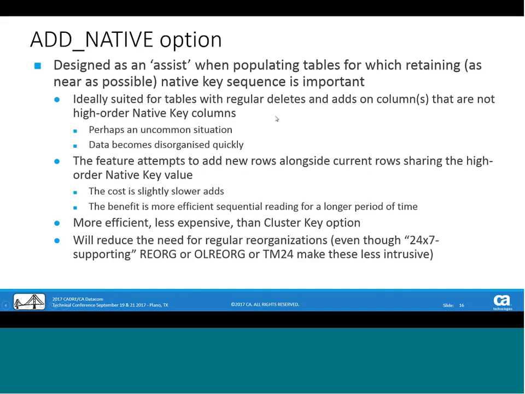So as you can see, as you delete a few billion records each night and add a few billion new records on the non-native key sequence, the table is going to get out of native key sequence very quickly. So what this process is doing, as efficiently as possible, is trying to add the new rows alongside current rows which share the same high order native key. And by alongside means, of course, into adjacent or the same block as the current rows. So when you're retrieving by native key sequence, you're getting the records alongside their peers as often as possible.